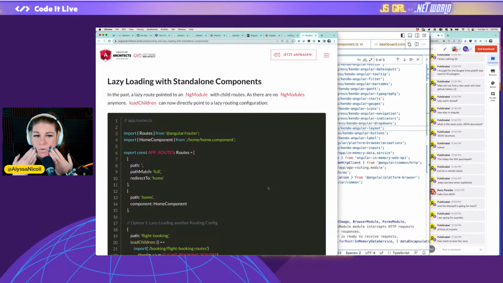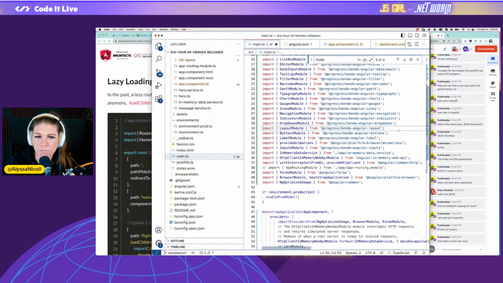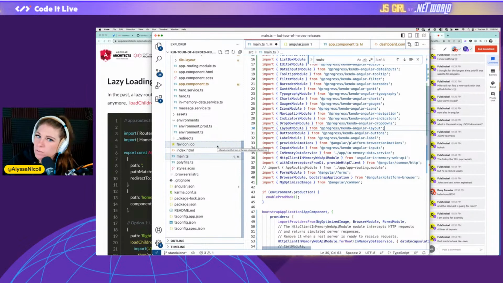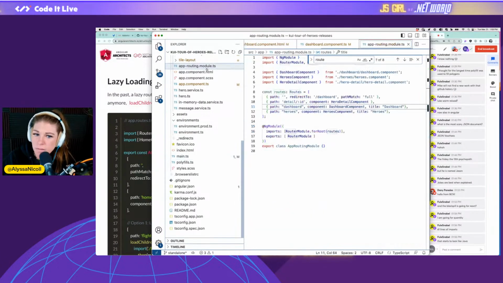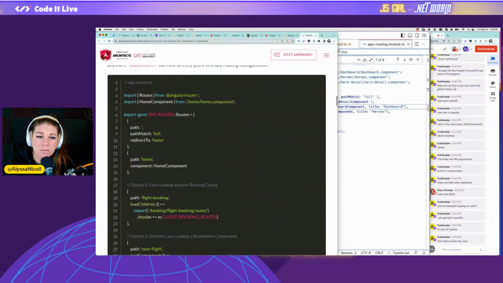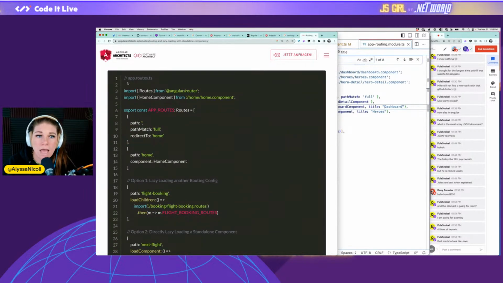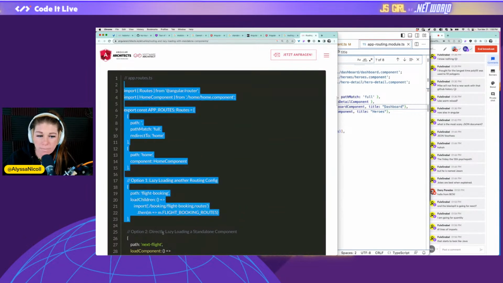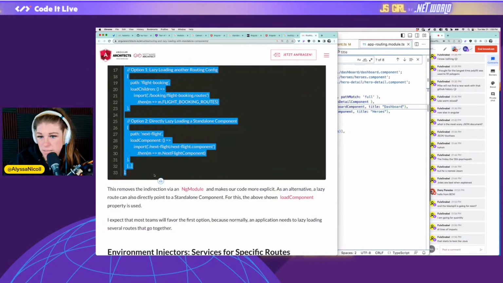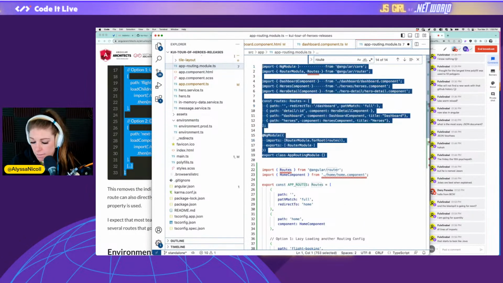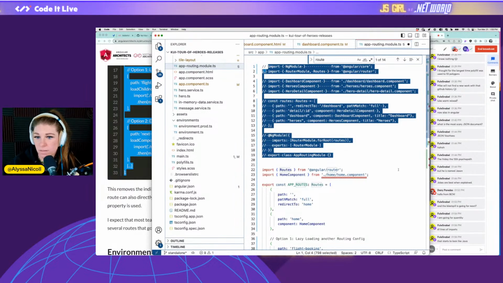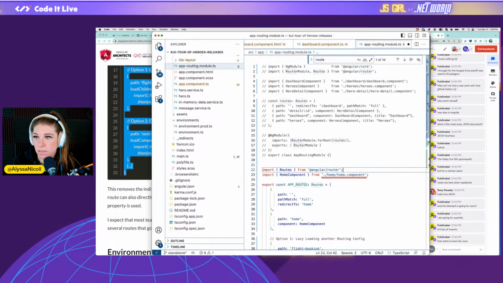Somehow, I don't know if the schematic was supposed to convert my routing module. It did not. If it was supposed to, it didn't. So I need to see what Manfred's new app.routes.ts looks like. So I'm going to copy his, oh my God, I don't want to manually write this, but whatever. Okay. And then comment out mine, and then get rid of the search import.